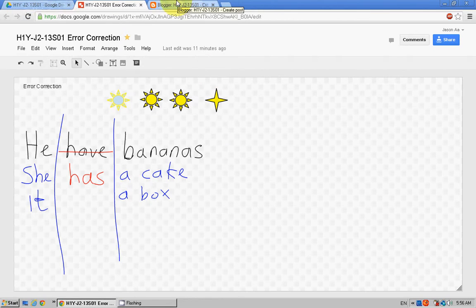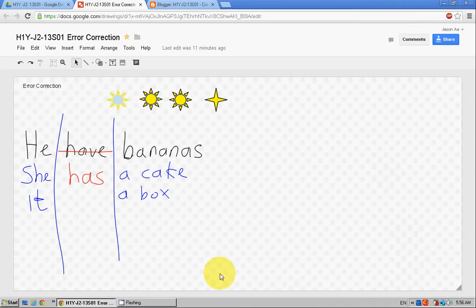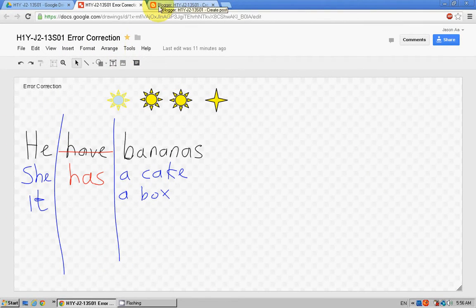Okay, so these 3 tabs are open. I've got my Google Drive, I've got my error correction, and I've got my blog. Now how do I publish this paper onto the blog? In as few clicks as possible. So perhaps you want to use the mouse, perhaps you can do it on the whiteboard after practicing.